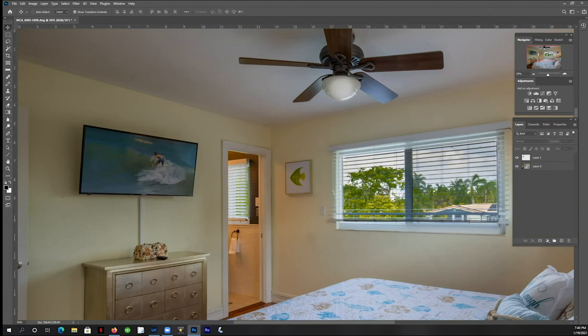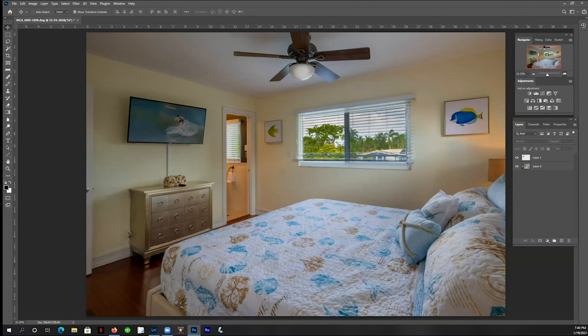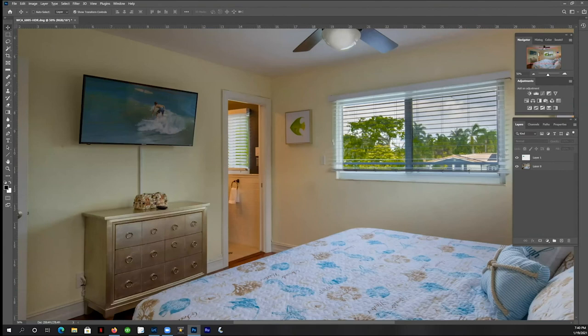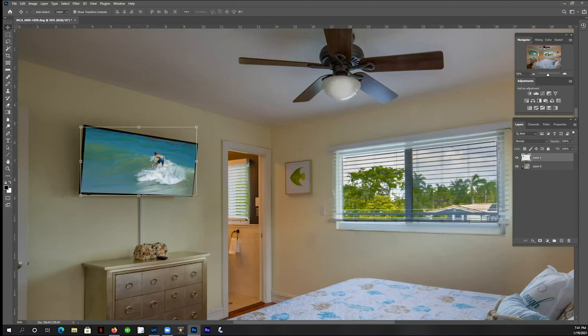Okay. The other thing people forget to do is they'll bring their opacity way back to 100%. Now that looks fake, right? So what I'll do is bring the opacity of that layer down to like 50%. And now you can see the reflection from this light in the screen. So now you have a very realistic view of what it could be with the video on in real life.